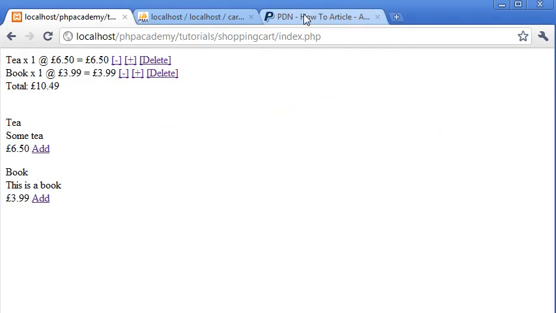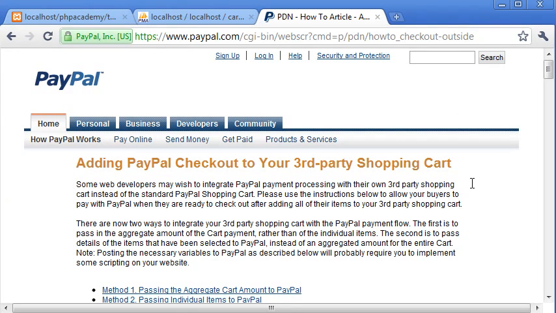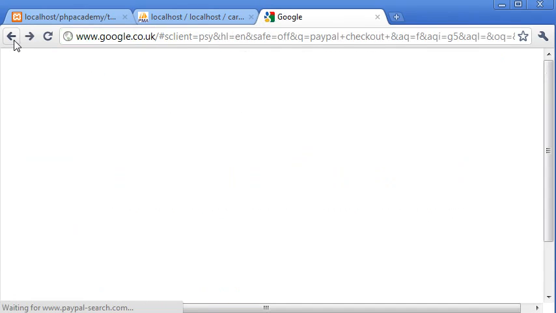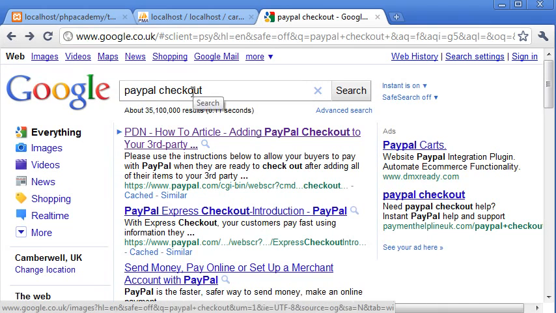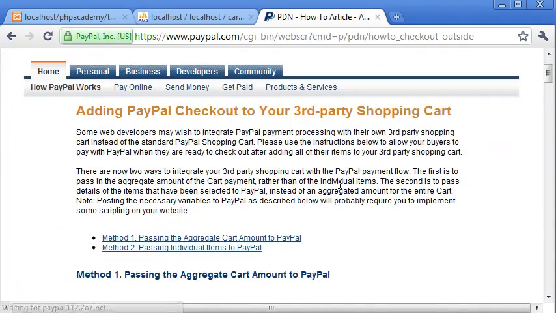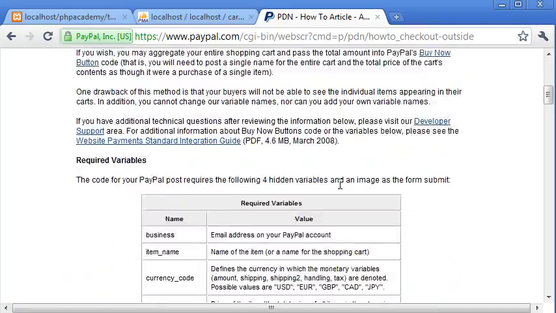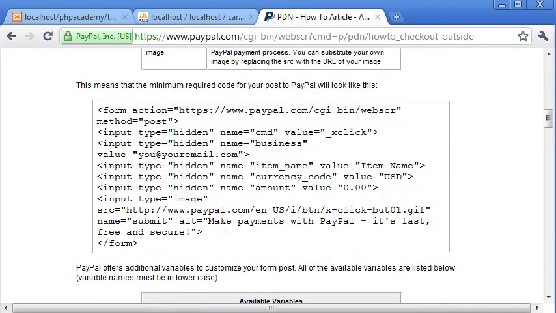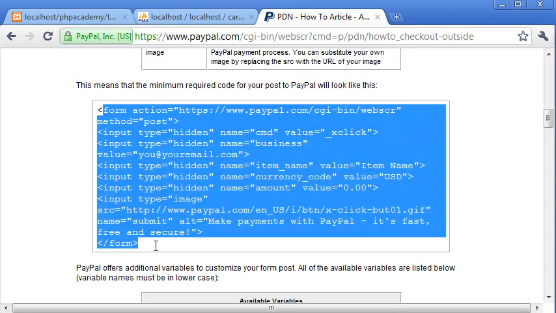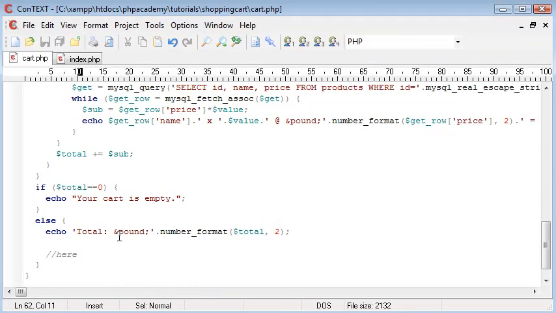Now you may have noticed this little window here opened. If you basically just Google for PayPal checkout, click on this PDN how-to article, adding PayPal checkout to your third party shopping cart, there you go. So if you come down, we've got the standard code for the shopping cart. Now we're basically going to copy and paste this into our application. And it's got some example currency codes, amounts, etc. in here.